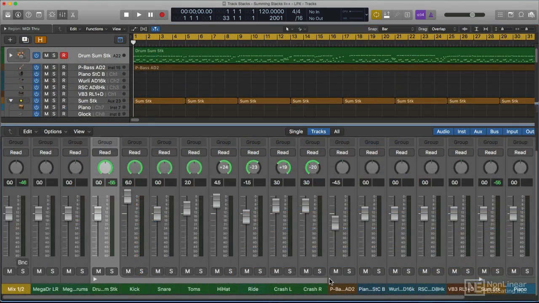Next up, I'll take a look at a few examples of track stacks in action.